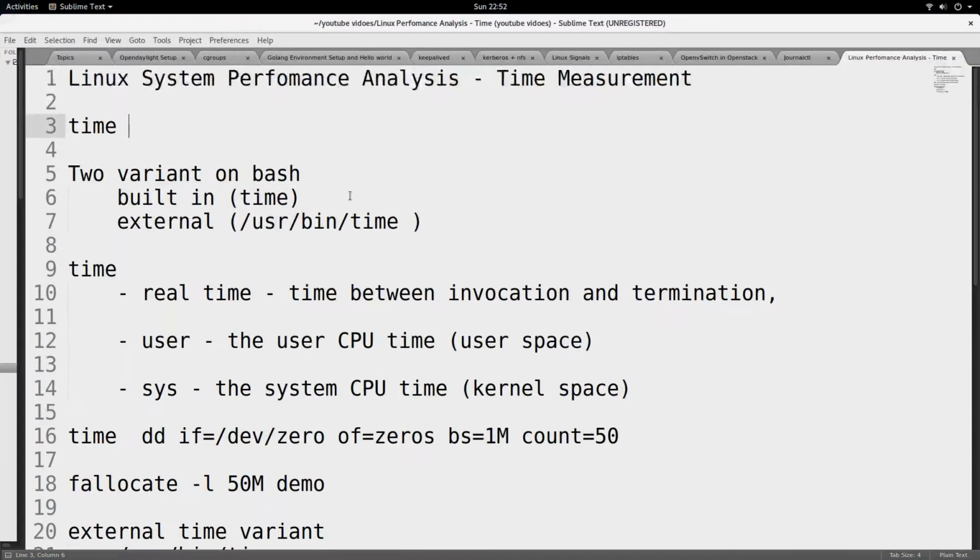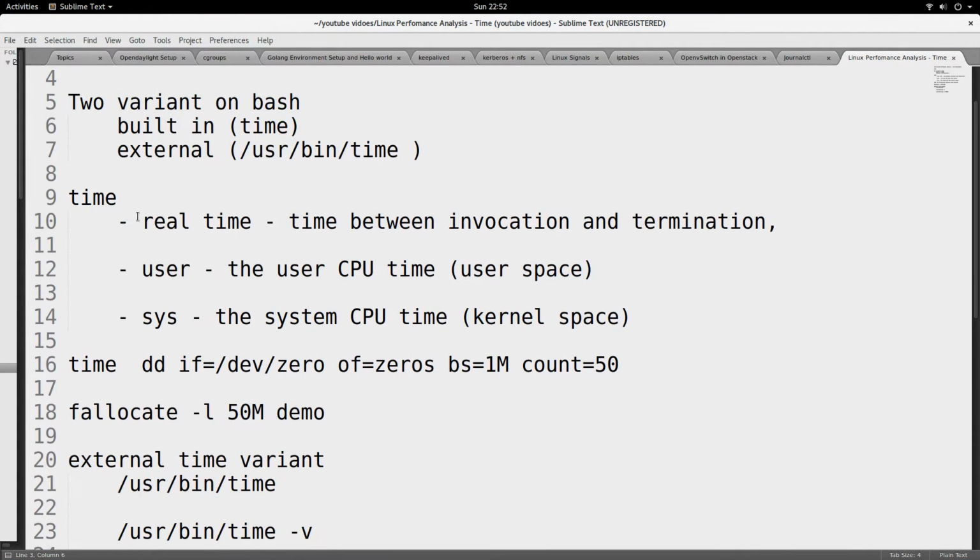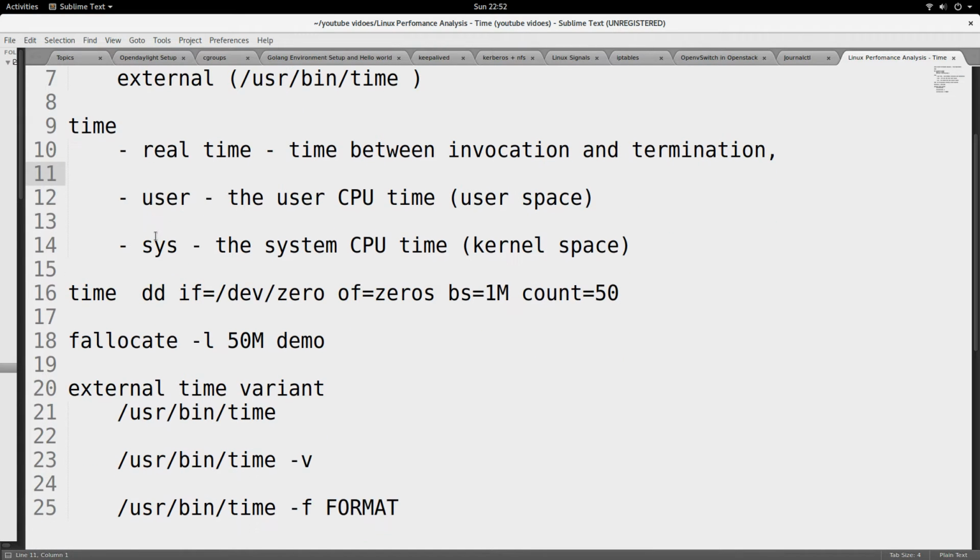The meaning of those are: the first one is real, that is how long a particular program takes to run, basically the time from invocation to termination, from the beginning to the end of that program. The second one is the user time, how long the application spends in the user space. And the third is system time, how long it spends in the kernel space.